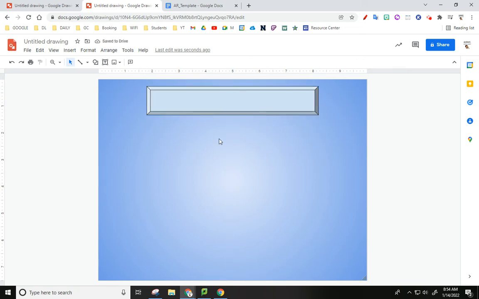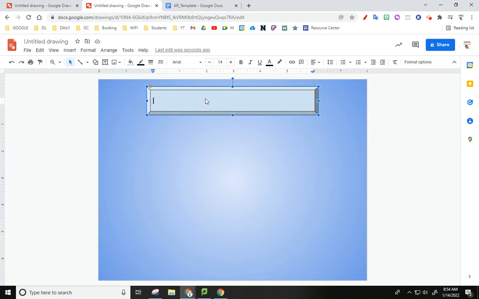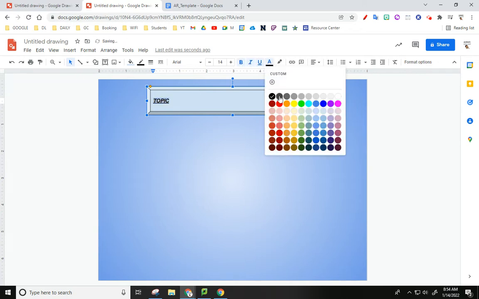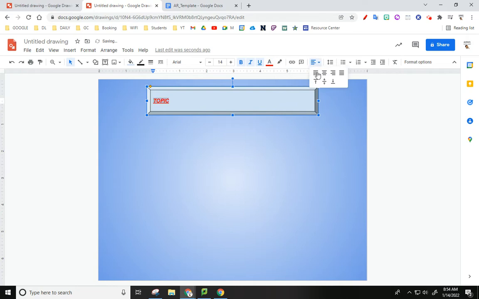A couple things you could do with this. If you click on it twice, you could add your topic right in there by typing, okay? And then this should look familiar to you. If you highlight it, you can make it bold, italic, underline it. You could change the color, right? You could center it in the middle. You can make it bigger. Doesn't matter what you do, right?